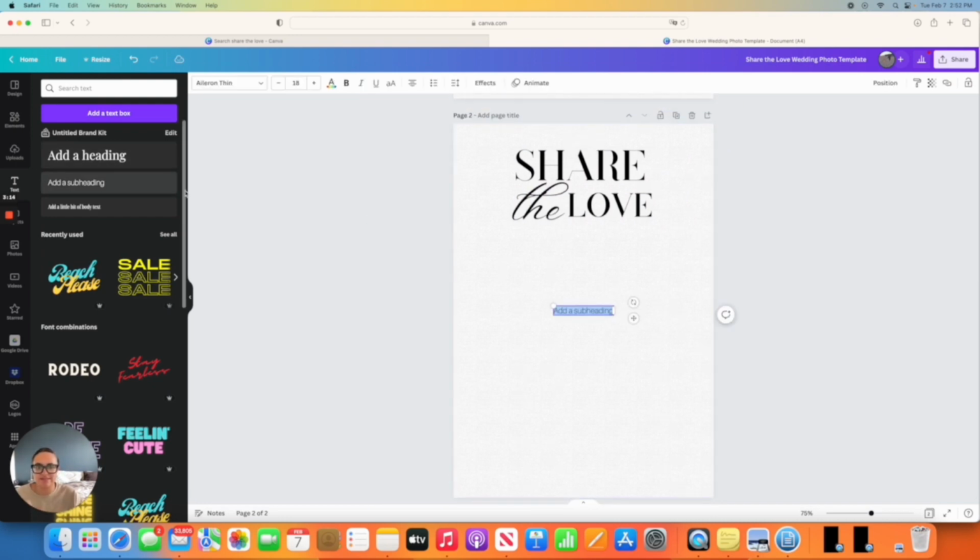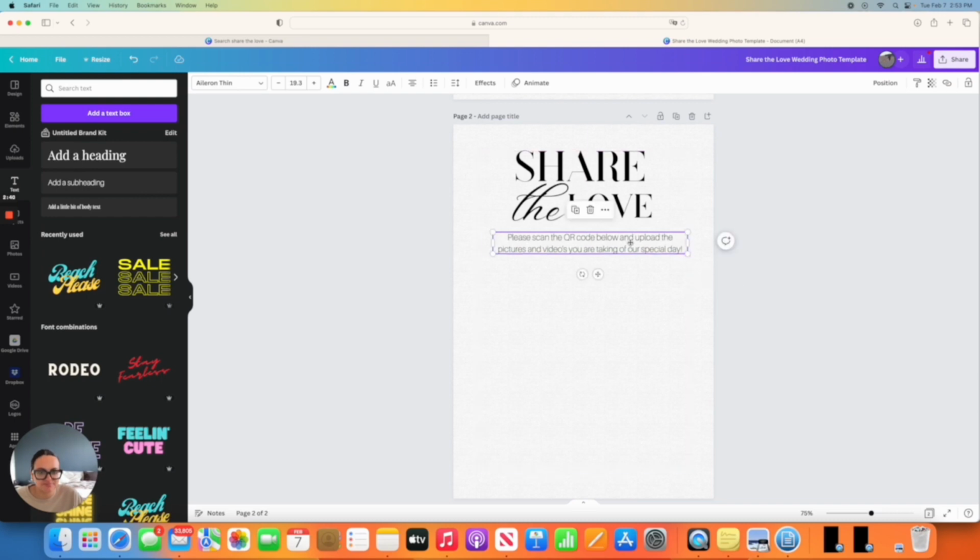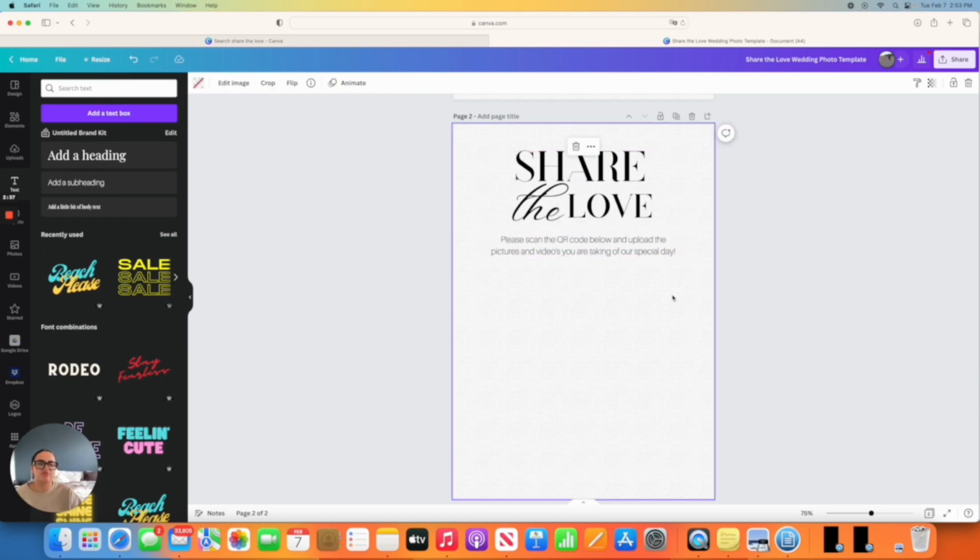The next step is to add in what you want people to do. So here we will put, please scan the QR code below and upload the pictures you are taking of our special day. And people will be able to read this and just add in their own designs. So this is the next part, because you want people to know what it is that they're doing.